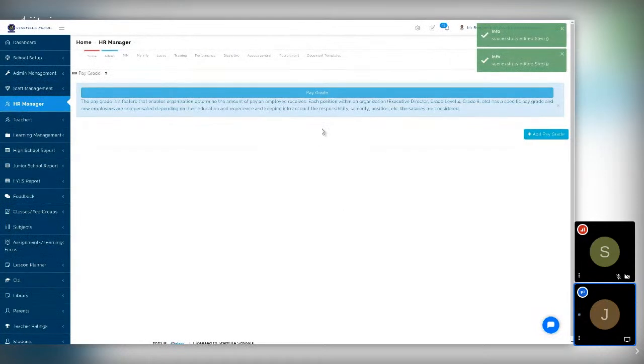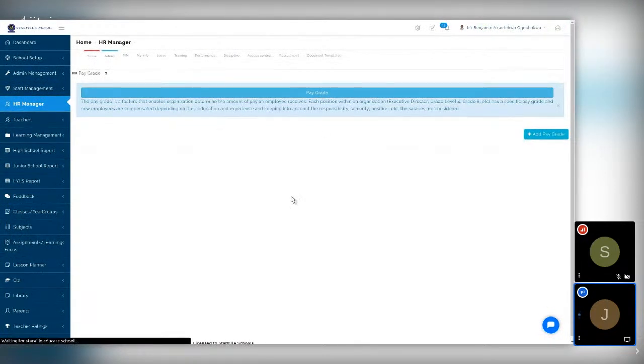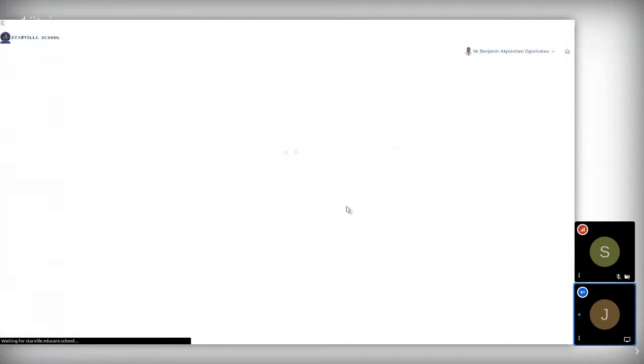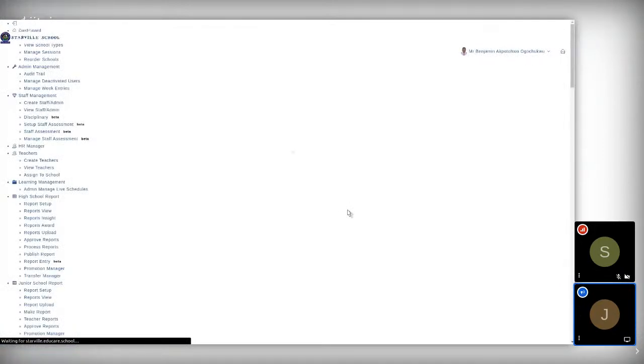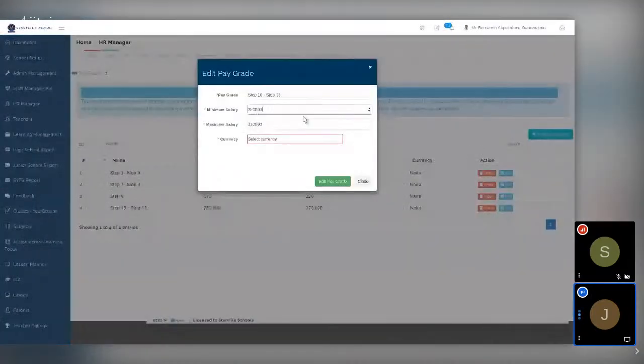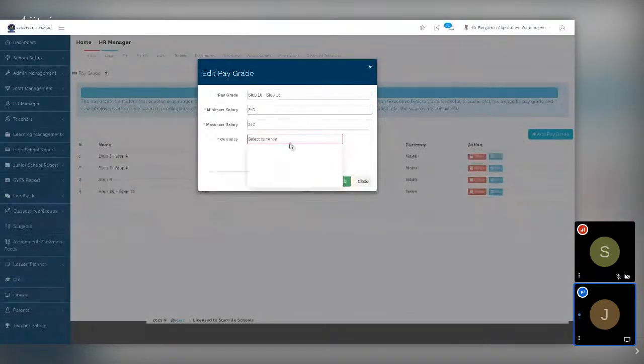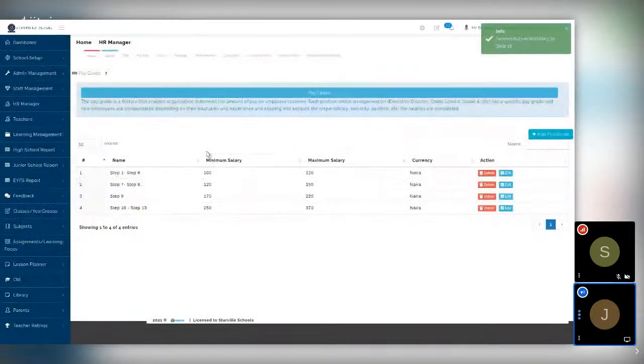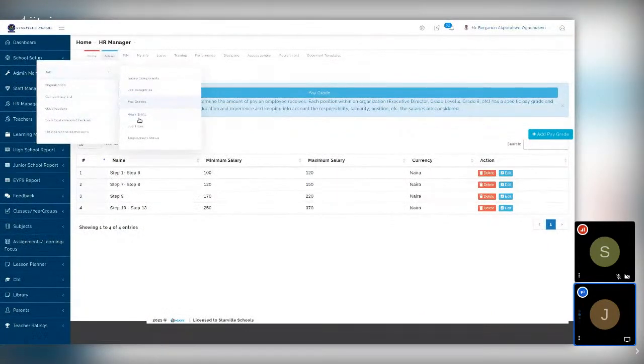All right. And once all that is done, the next one is, okay, let me do step 10 also. I'm only editing these so that I can use a sample pay grade, or rather I can do a sample pay slip. All right. So the next one is the job titles.